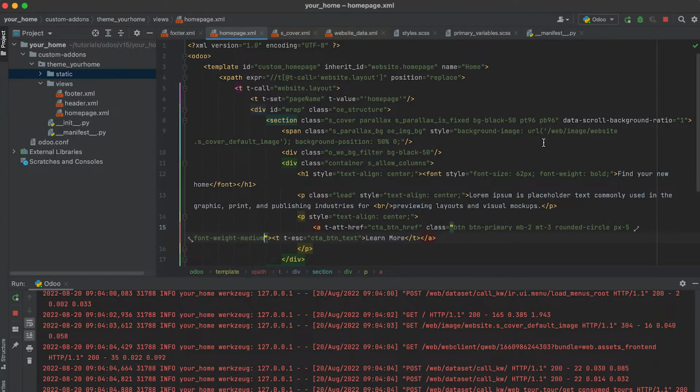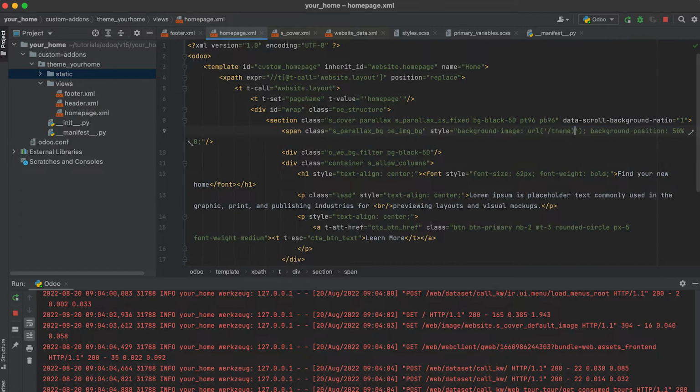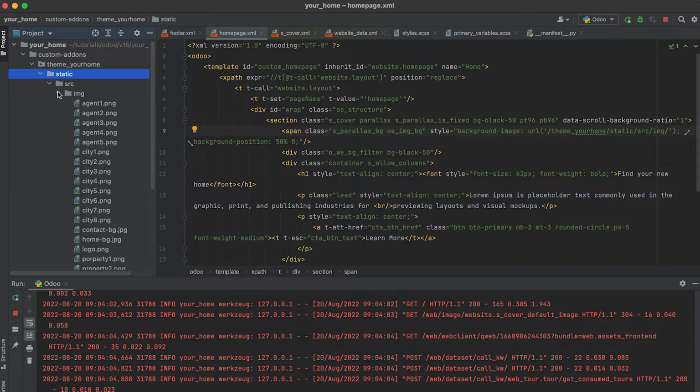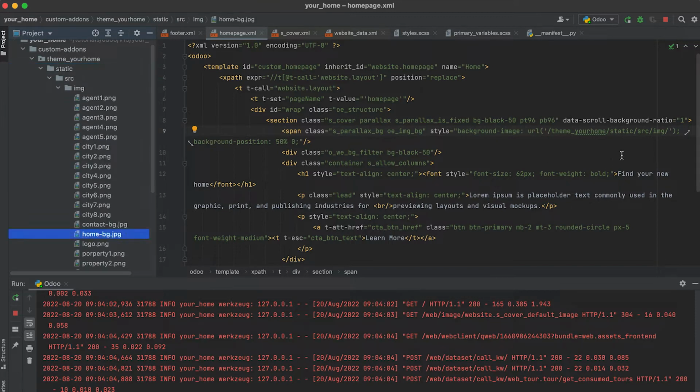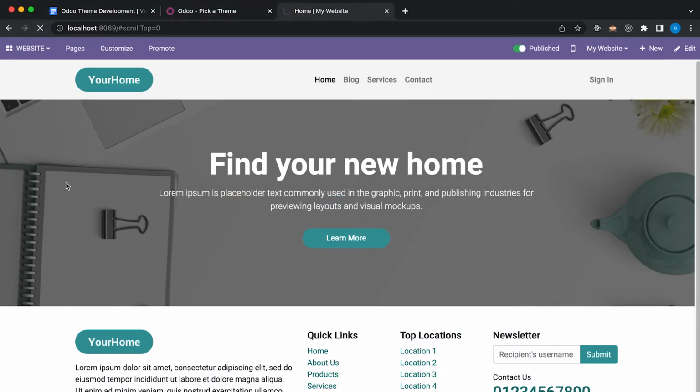Next is the background image. Change the source URL to theme_yourhome, static, src, img, and the file name is homebg.jpg. Go back to the page and click refresh.